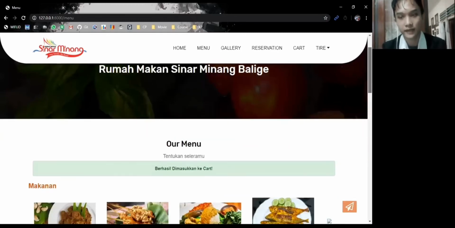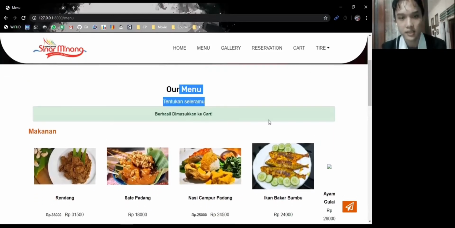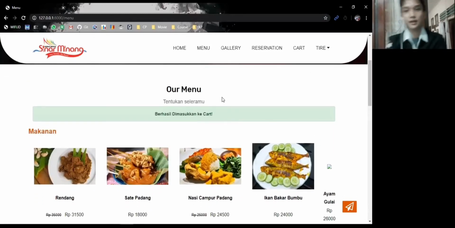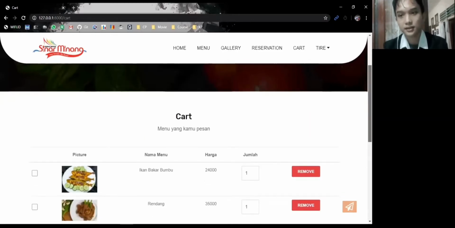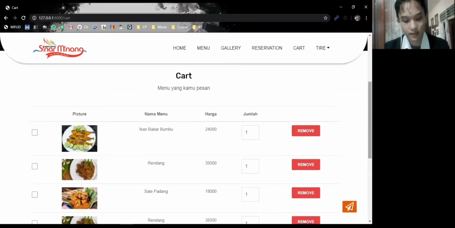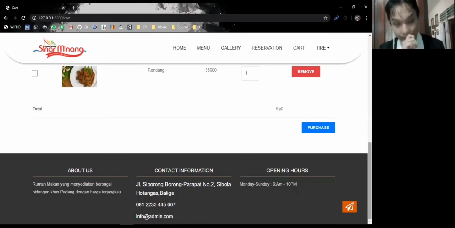So the notification will show up. There is berhasil dimasukkan ke chart. Okay, then we can find them in the cart. The cart page shows the individual price of each menu item the user is buying, the quantity in which it is being bought, as well as the total amount of all items being purchased.